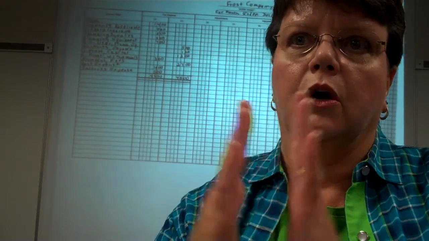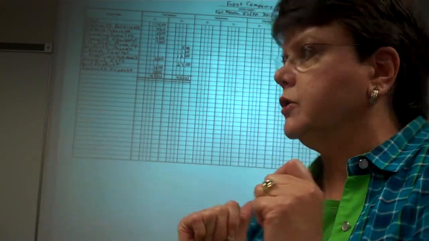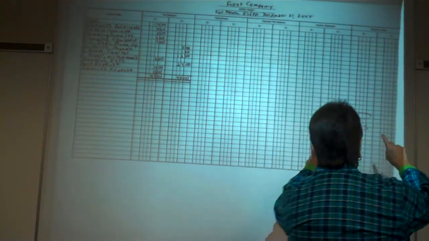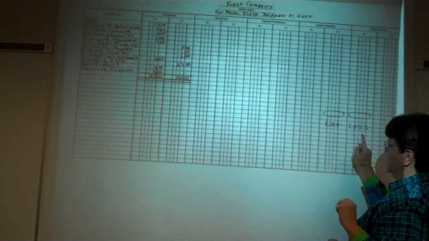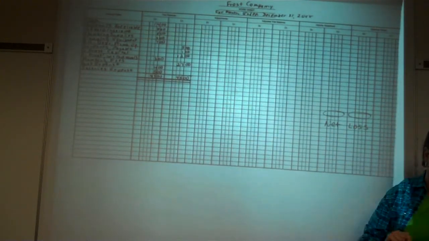If it's the inside two columns, it's a net loss, we want it to be small. If it's the outside two columns, it's a net income and we want that to be large. We're always going to add whatever that number is, and these two numbers should equal.